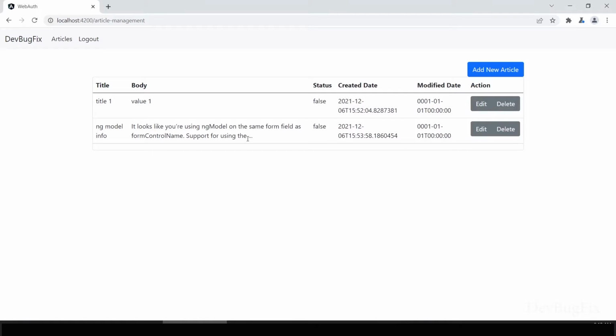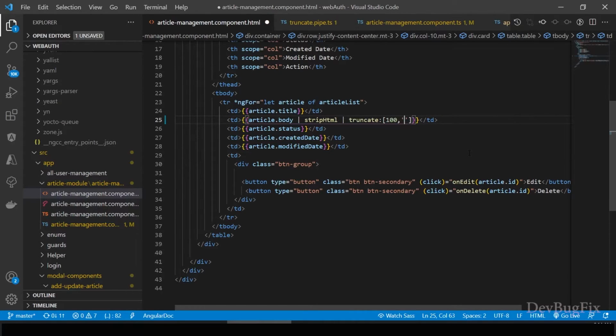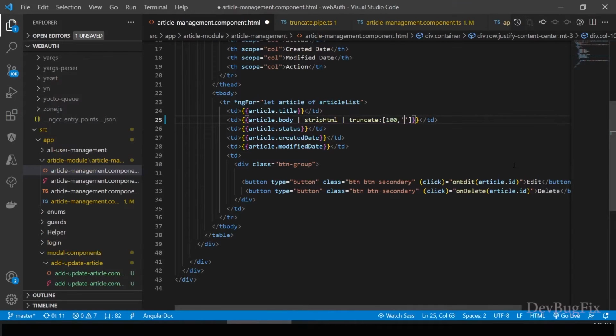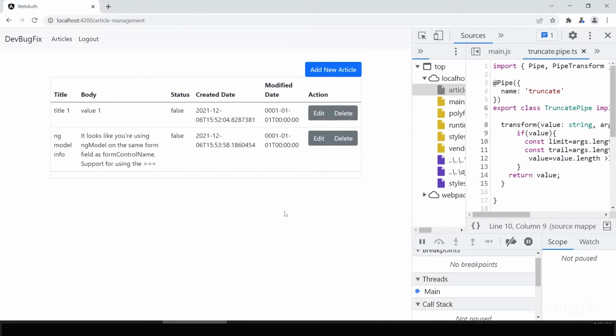When character length is greater than 100, it will show ellipses. Otherwise, it will not show ellipses. You can change trail and limit. Now I will change the trail. Go to Chrome and you can see now we are using triple equal sign instead of ellipses, but we will use ellipses. Now we will change the format of dates and we will fix modify date issue.